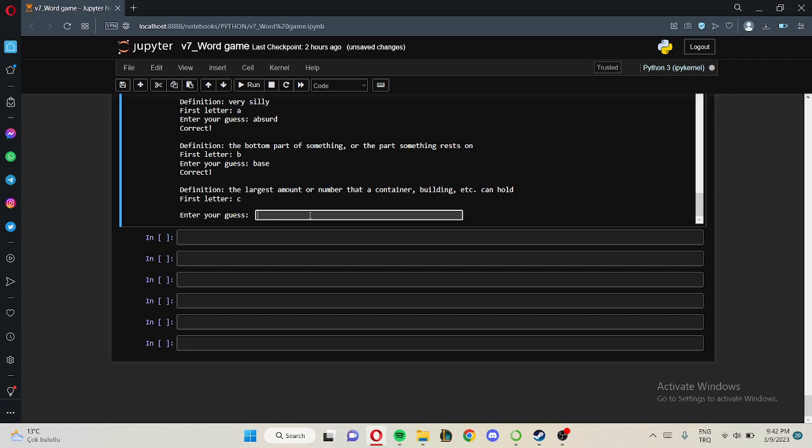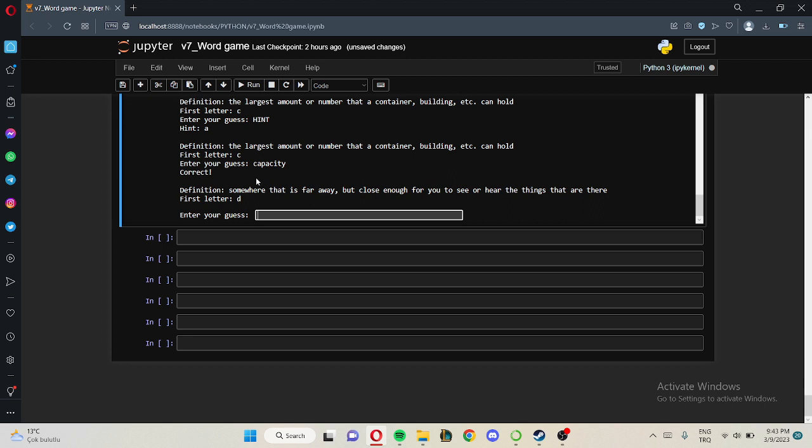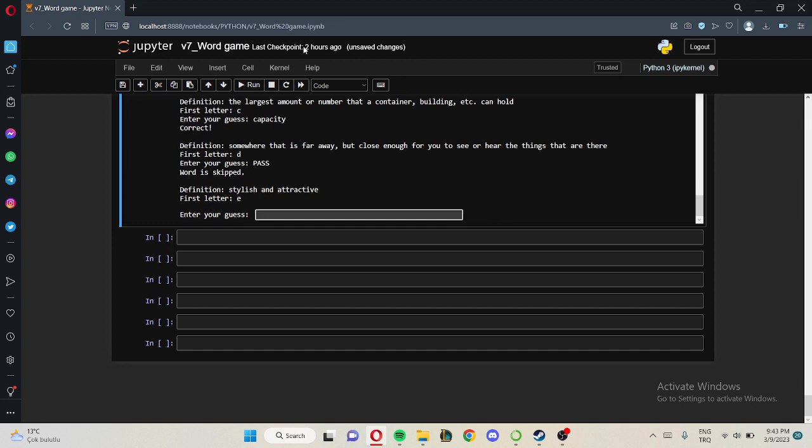It's correct. And we can get hints by typing hint, capitalized. Here the hint is A. It is capacity. Yes, somewhere that is far away but close enough for you to see and hear it. We can pass the word if we like, and the passed words will be asked again after completing each letter.